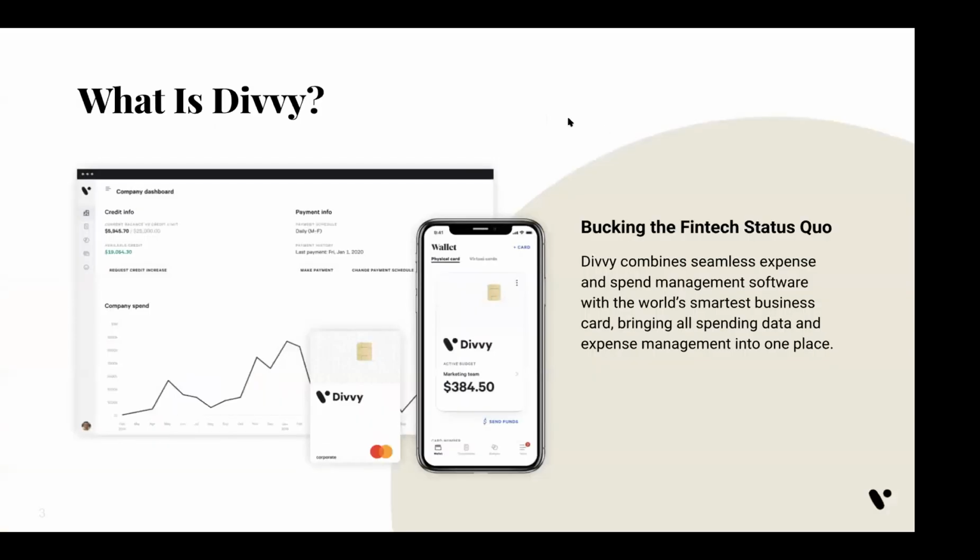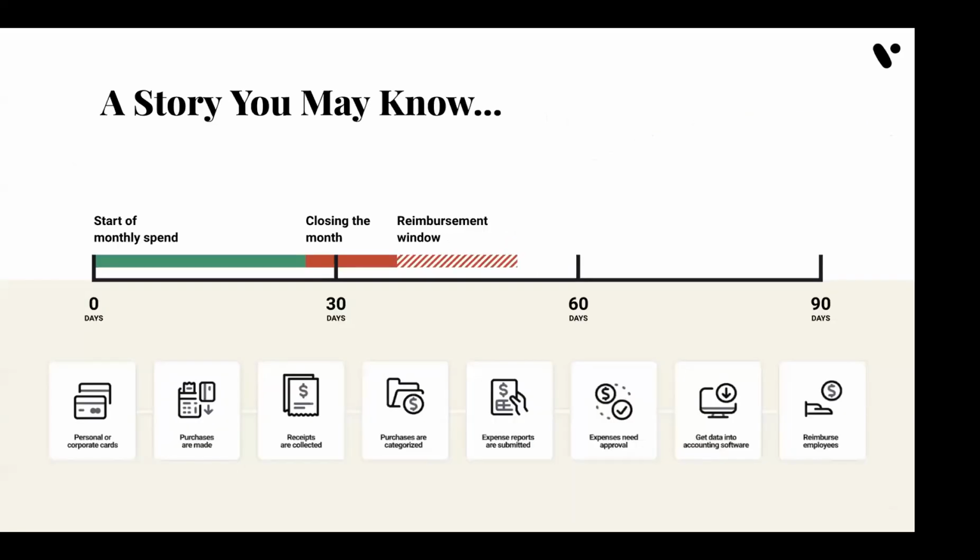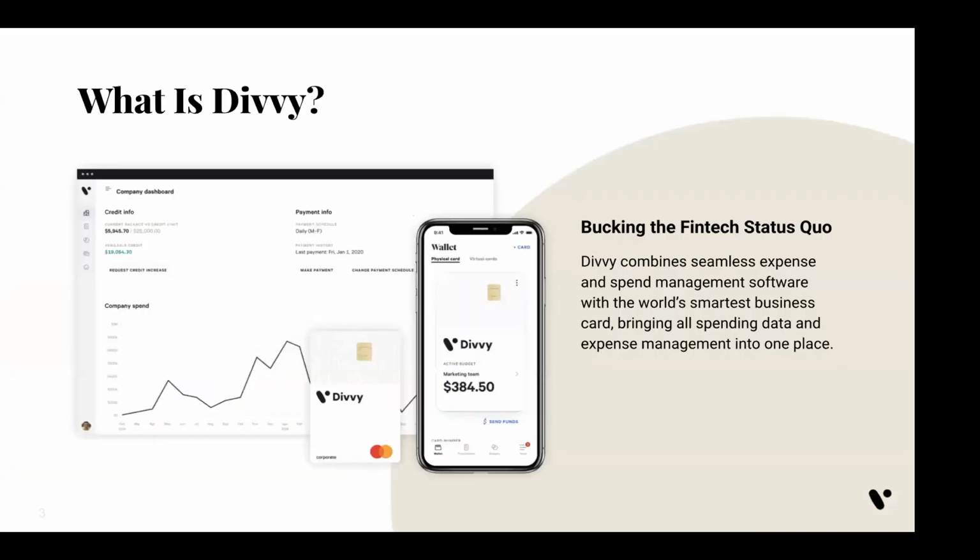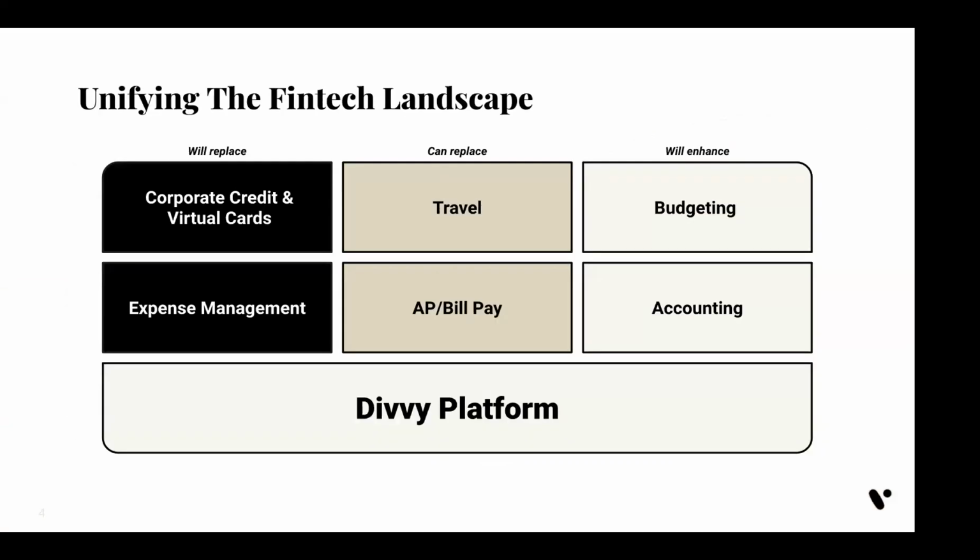And really, we want to solve this with DIVVY, right? We look at that problem, that red line right there. We look at that as a technology problem and not necessarily a process problem. So DIVVY is taking an approach of looking at financial technology and unifying all of the individual moving pieces together into one. So we are essentially a corporate credit card that is paired with a very robust and powerful suite of financial software.